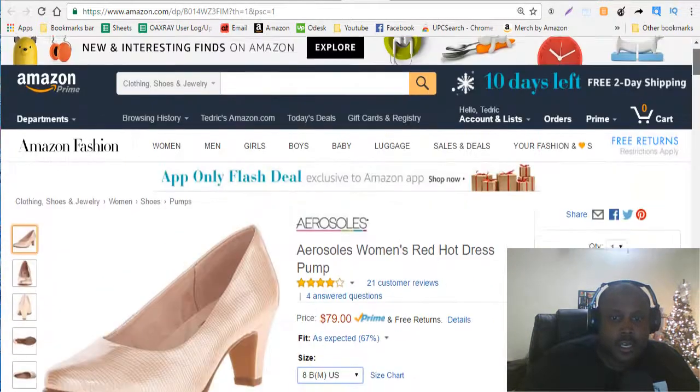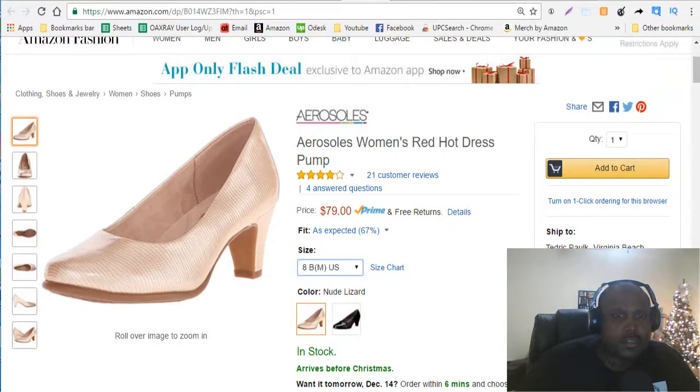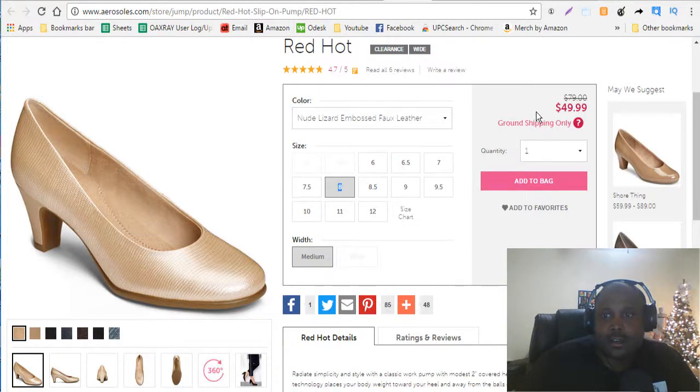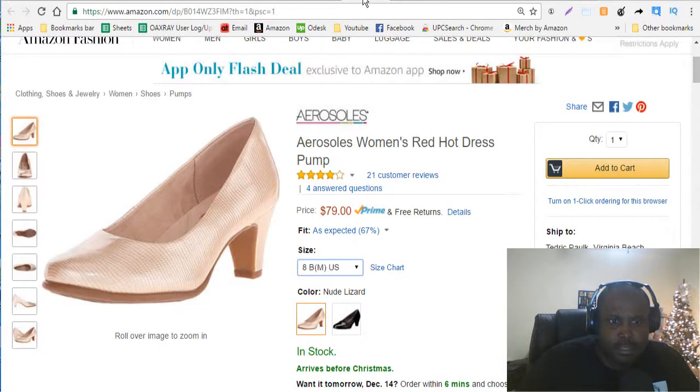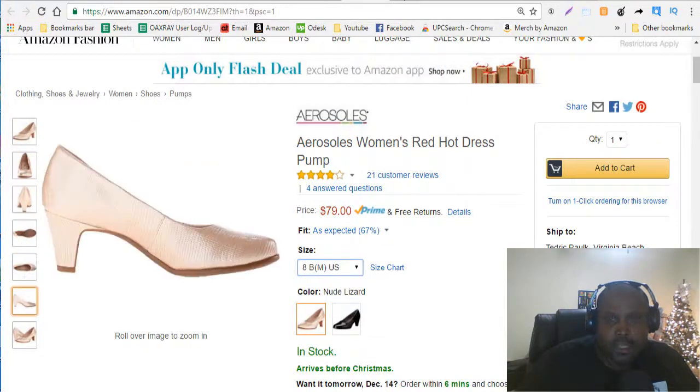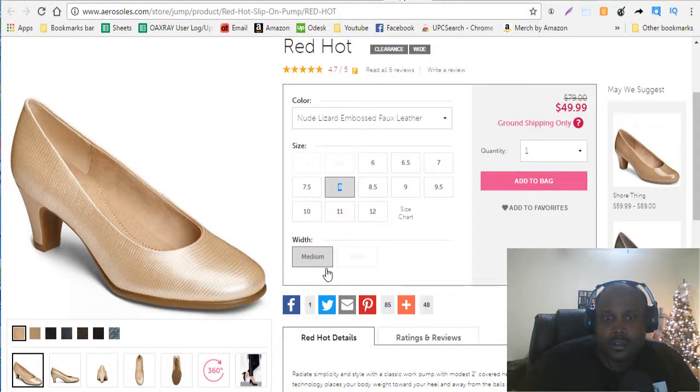Okay, here's our Aerosoles Amazon listing. Looks like it's $79.99. We have 21 customer reviews, so this item has sold a few times. Let's just go with the popular size 8. And let's make sure, okay, we have an 8 in stock here. $49.99. And let me just double check they're the same. Okay, everything looks good.